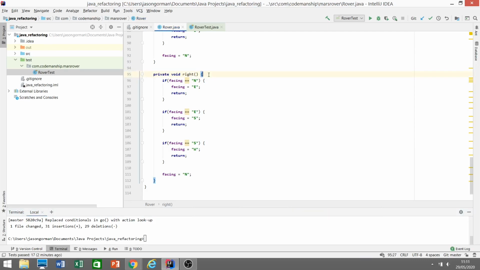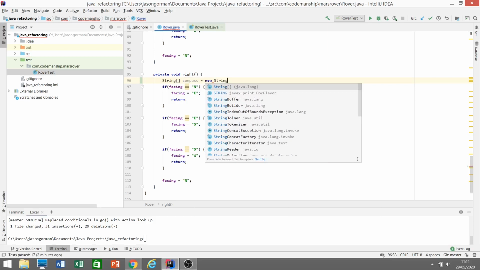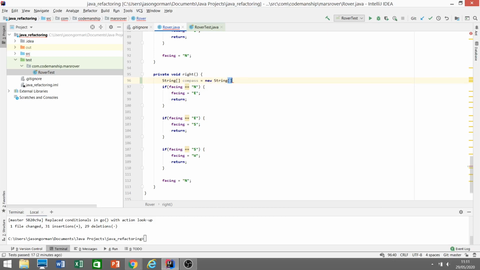Well, if we're facing north, we go east. If we're facing east, we go south. If we're facing south, we go west. And if we're west, we go north. So if you imagine we kind of have a compass, we're just going clockwise to the next direction in the compass. So could we represent that as, for example, an array of directions? Let's call that our compass. And if we're going right, we're going clockwise, so north, east, south, west.